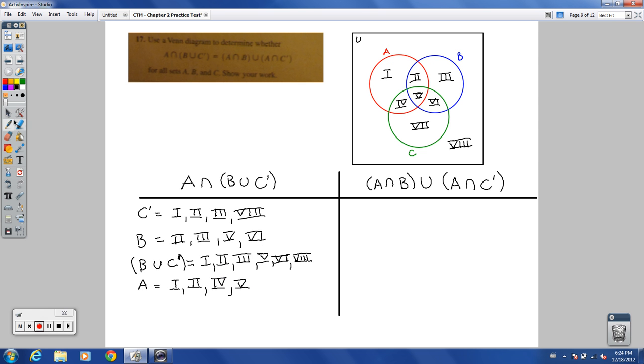So what's in both of those? If you look at this and this, what's in both? I see 1. Region 1 is in both. Region 2 is in both. Region 4 is not in both. Region 5, though, is in both. So what is your final answer here? A intersect B union not C would be those 3 regions. It would be 1, 2, and 5.